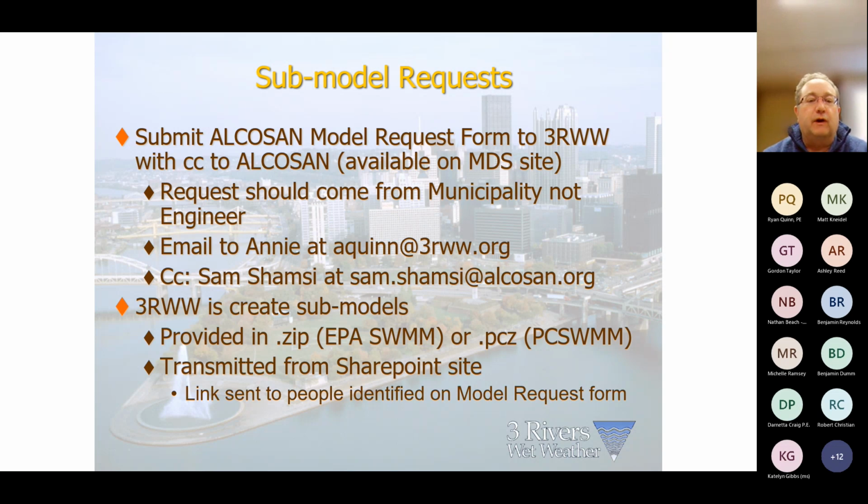Currently, we're looking to transmit those through a SharePoint site. A link is sent to people that are identified in the model request form. We are maybe looking at a couple other options as well, so we may switch that up, but we'll make sure we clearly communicate that to you in the email when your model is ready for you to download.